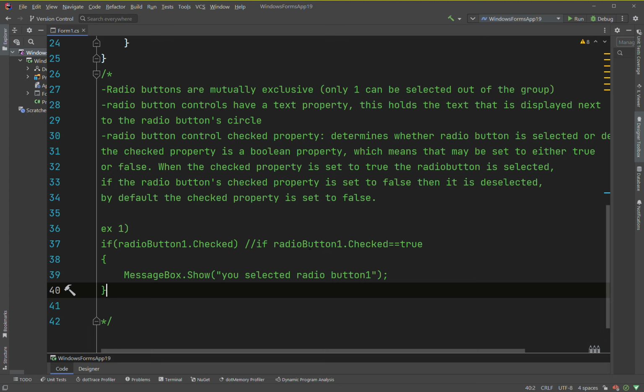So notice how we did not have to use the double equal sign operator. That's what I talked about already, to explicitly compare the checked property to the value true.